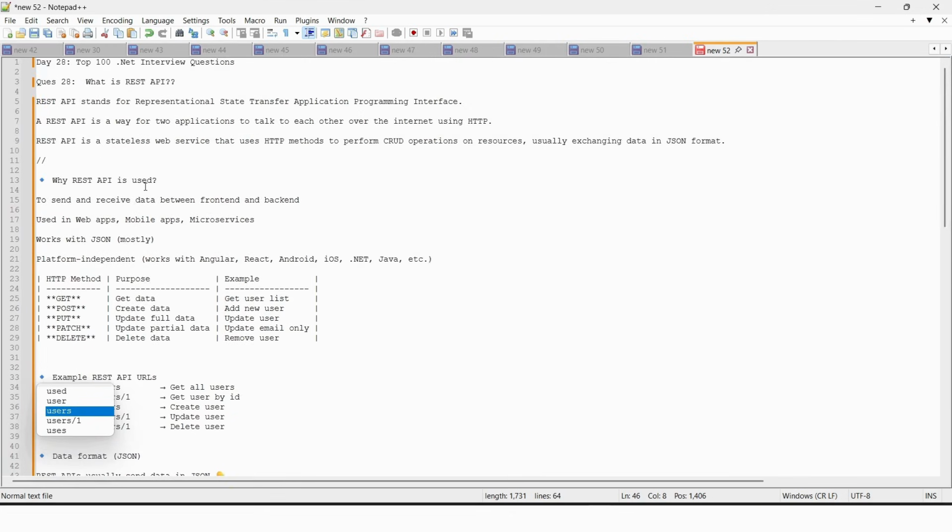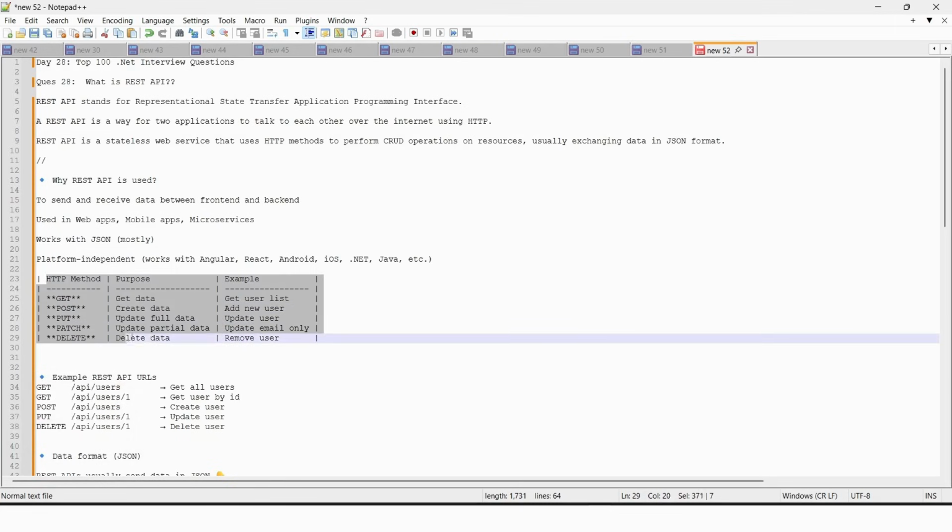The next question is why REST API is used. It is used to send or receive data between front end and back end, and it's used in web apps, mobile apps, and microservices. It works with JSON, and it is platform independent. It works with Angular, React, Android, and these are the five HTTP methods. The first one is HTTP GET. I can show you here.